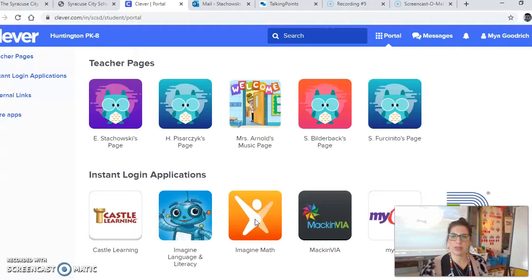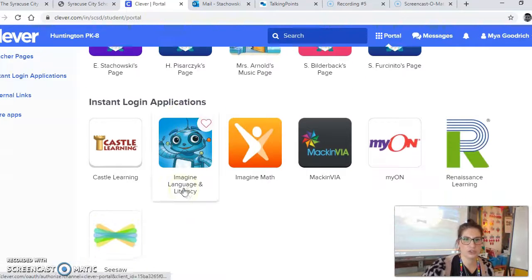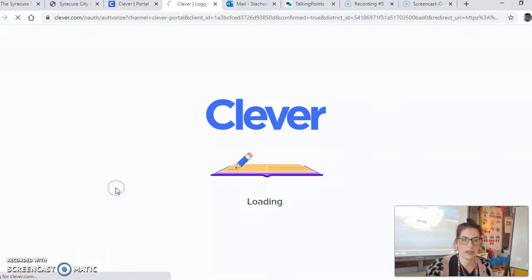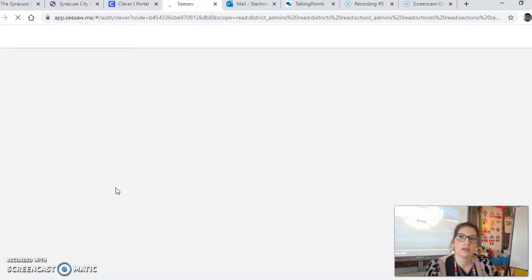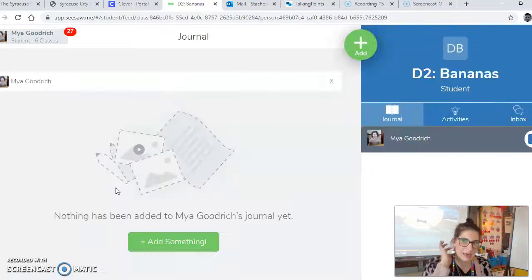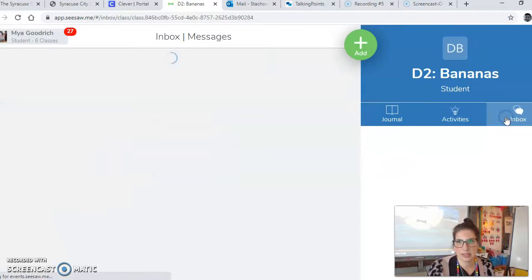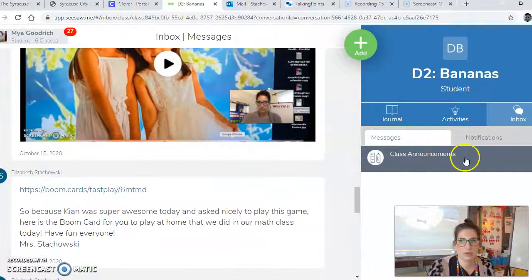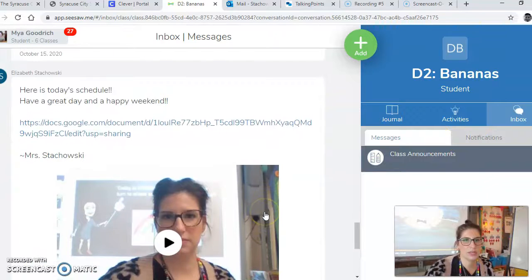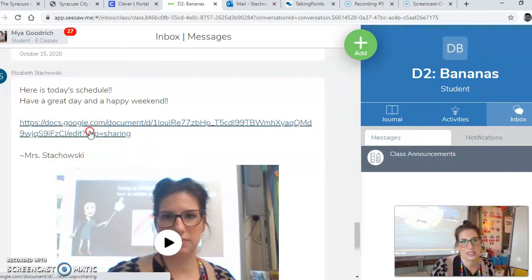Okay, so then you're going to come to this page on Clever. You're going to scroll down to Seesaw. Then on Seesaw, every morning I will be inboxing you the daily schedule. So if you come over here to inbox, if you click on inbox, there you go. You go to class announcements. The daily schedule was right here for today. So you're just going to click on that link.